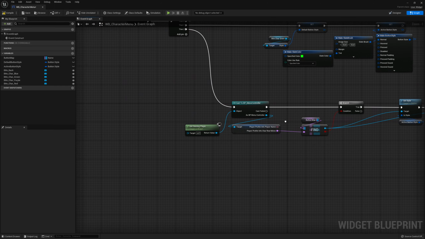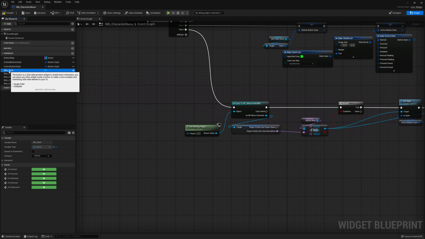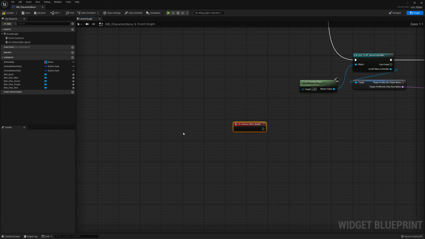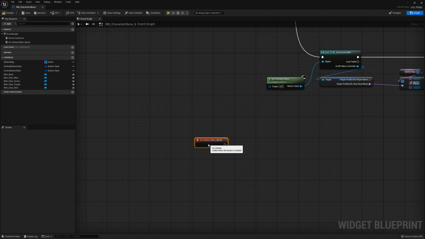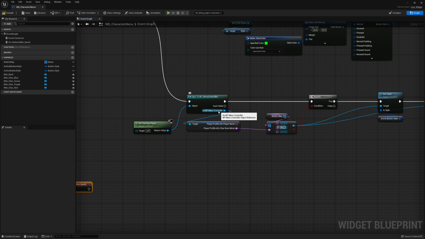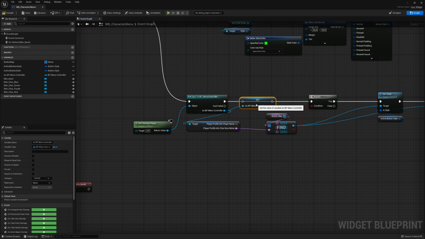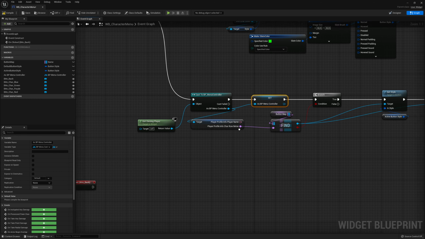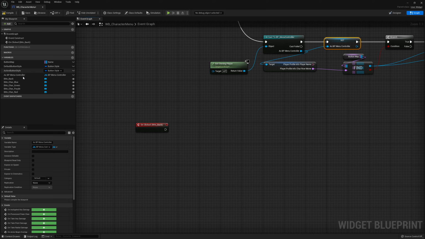Now we can set up the back button as well. So if we go to the back button, we're going to add an onClicked event. And we want to make sure that we display our lobby menu again. So if we grab our menu controller, let's just make this a variable to save some work. So we're going to right click and promote to variable in here. And make sure that we hook it up.